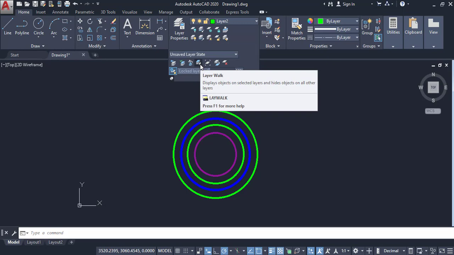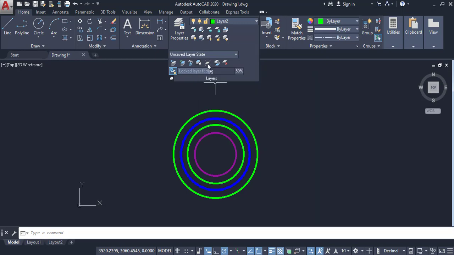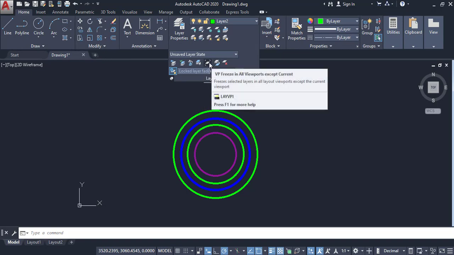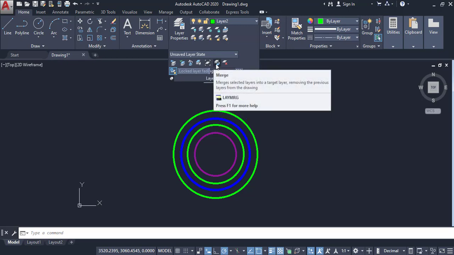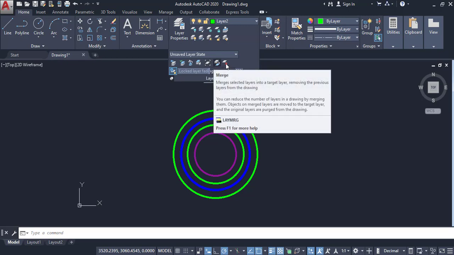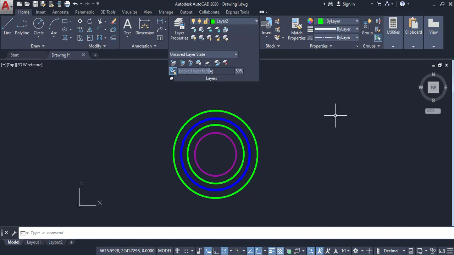This layer walk will be used in 3D modeling. We can use it there. And view freeze all viewports express current, this also I already explained. And the merge command we already did. And also delete layer we already did.